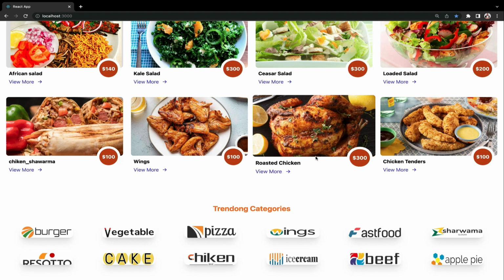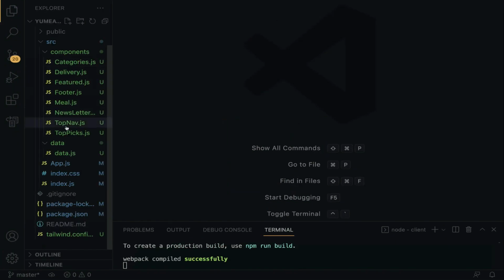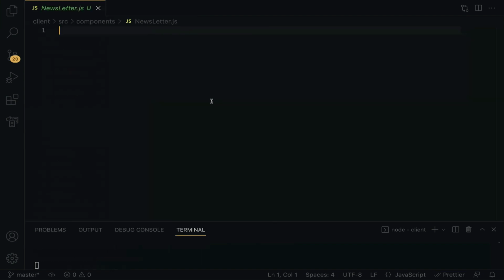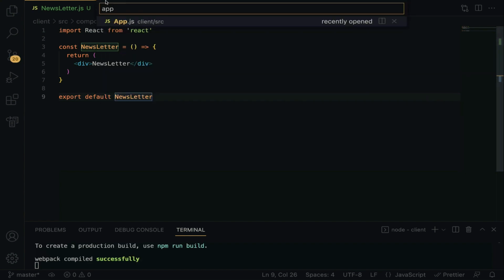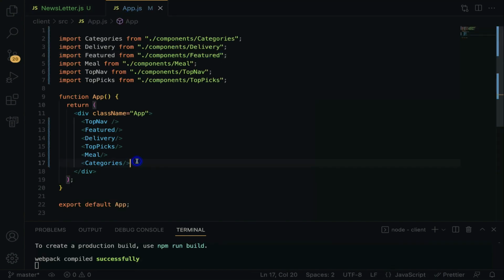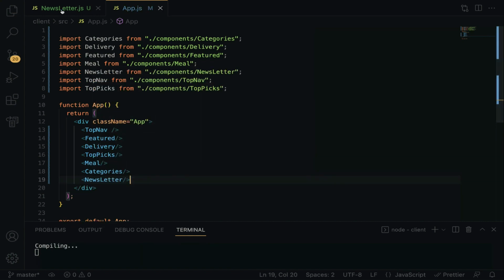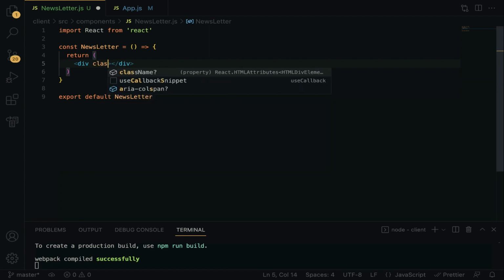So quickly, let's proceed with the newsletter component. VS Code, and then we have to open up the newsletter component. Okay, quickly, let's render it within the app component. Good. Now let's get started. Let's give this div a class name so we can stylize it.